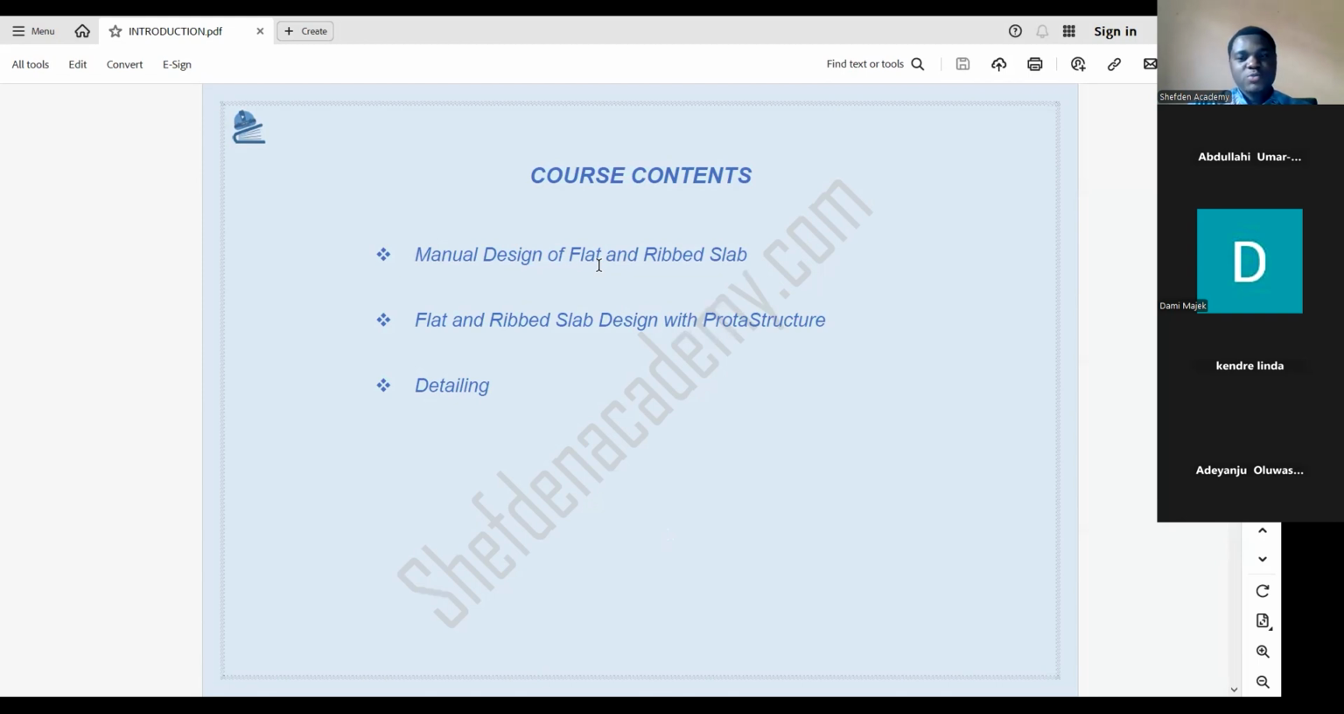In this case, the code we use is the BS code and the Euro code. That is the code that is quite popular in our part of the country. So we are going to be covering both codes, what the 2 codes recommend for you to design a flat slab, and also to design a rib slab. When we are done with the manual design, that is doing it manually by hand, explaining how the calculation and analysis are carried out, we then go about the design.